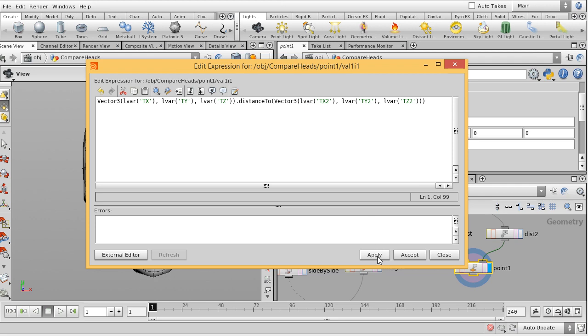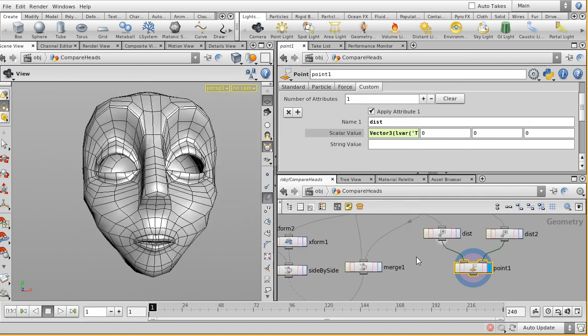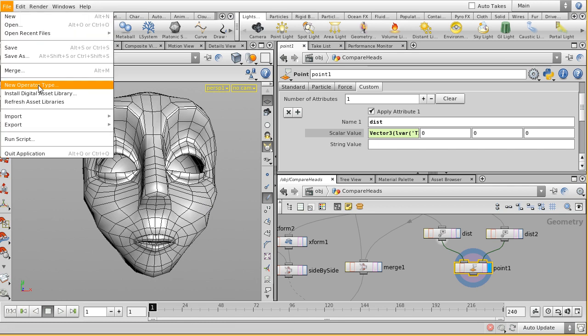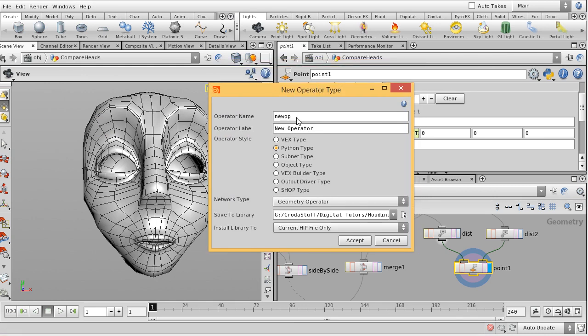All right, now once the distance was computed, we need to create a Python SOP which will take in the distance attribute, transform it into color, and assign it to that point. So I'm going to create a new Python SOP. I'm going to go File, New Operator Type, and I'm going to call it Distance Fall Off, and make it look fancy for the label.